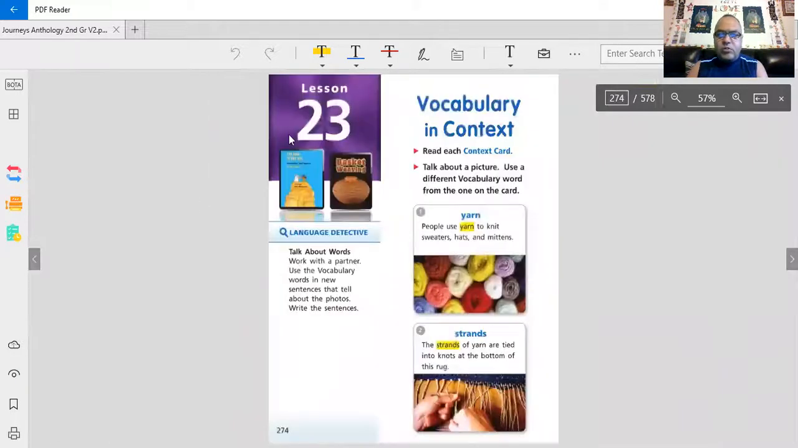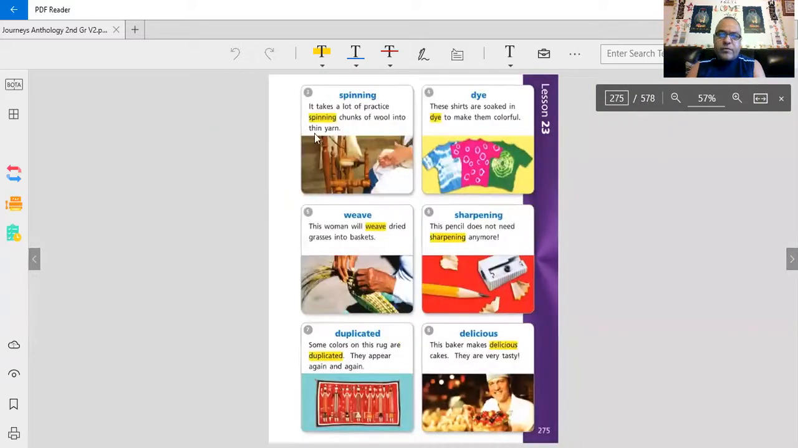Here you'll see some words in this lesson 23. Talk about them with someone. Yarn, strands, spinning, dye, weave, sharpening, duplicated, and delicious.